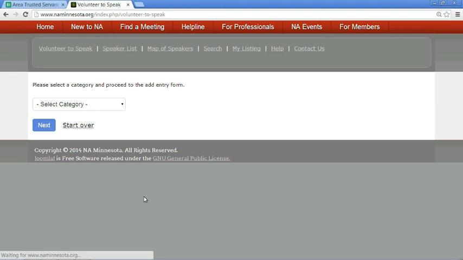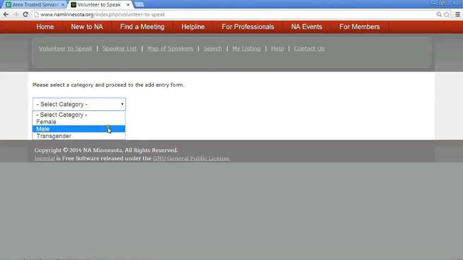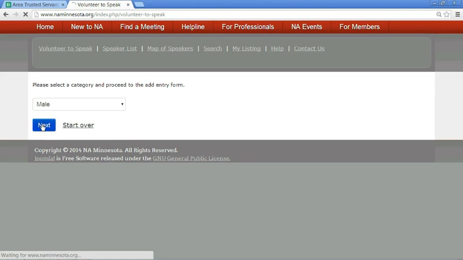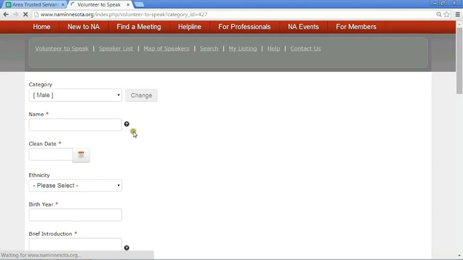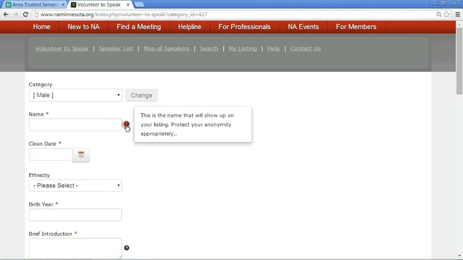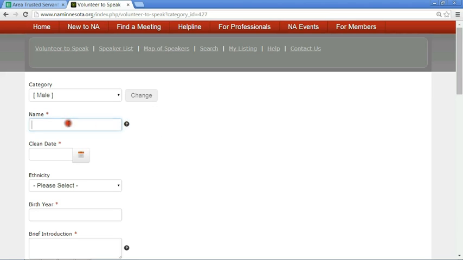That takes me to the entry screen for my speaker directory entry. So the first thing I need to do is select a category, and I'm a male, so that's a pretty easy selection to make. And I'll click next. And that's going to take me to the rest of the form that we're going to fill out here. So you'll see these little question marks. If you have any questions about a particular thing, go ahead and click that. This is the name that's going to be on the listing itself. So I'm going to put in here basic member.